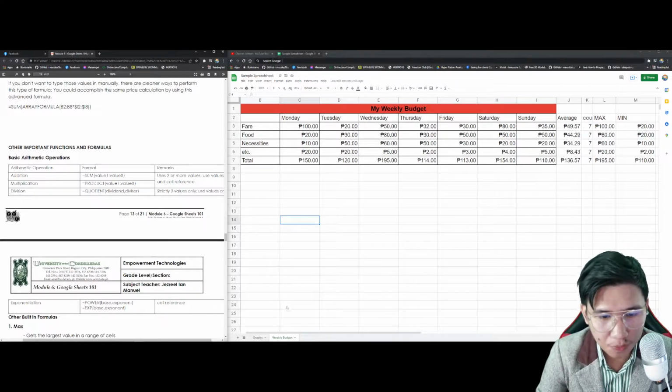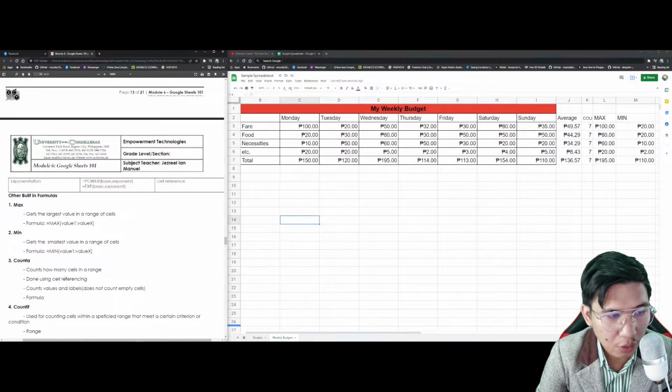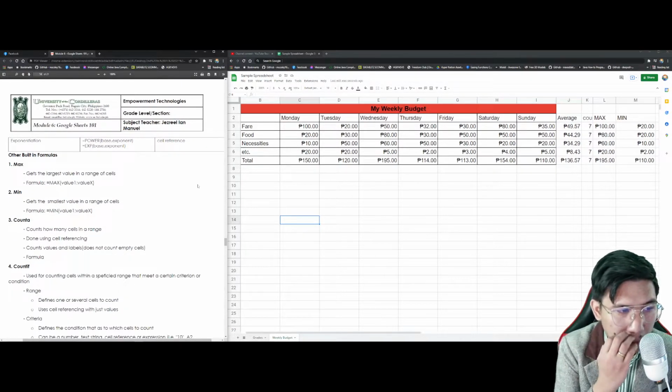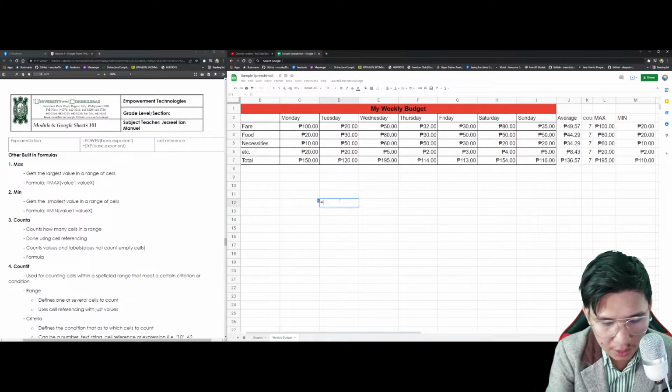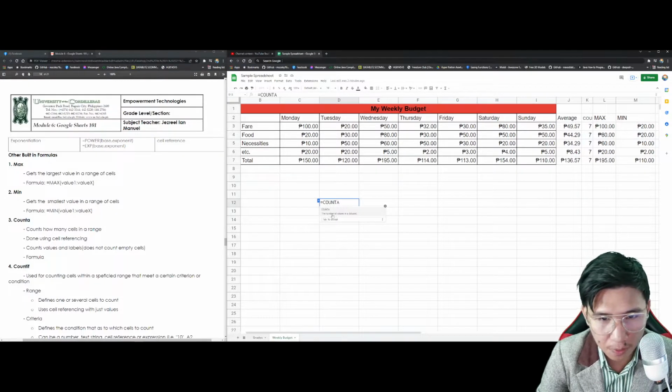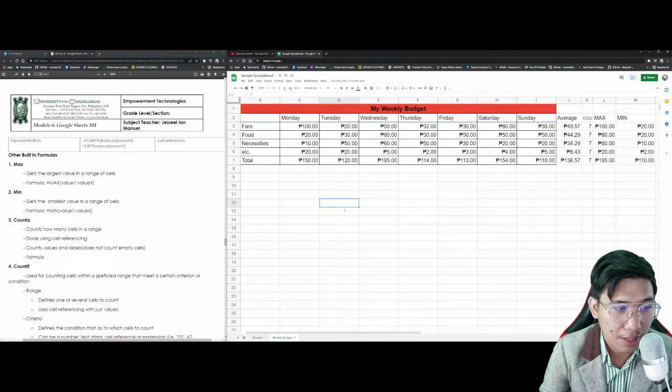What else? We also have here yung count A. Ang count A naman, it simply counts how many cells in a range, pero this time using cell referencing. It counts the values and labels and it doesn't count empty cells. Kung titignan natin yung definition ni count A dito, ayun o, the number of values in a dataset. So for as long as it has values, it will simply count that. Pero mamaya natin pag-uusapan yan because we will talk about what we call cell referencing.